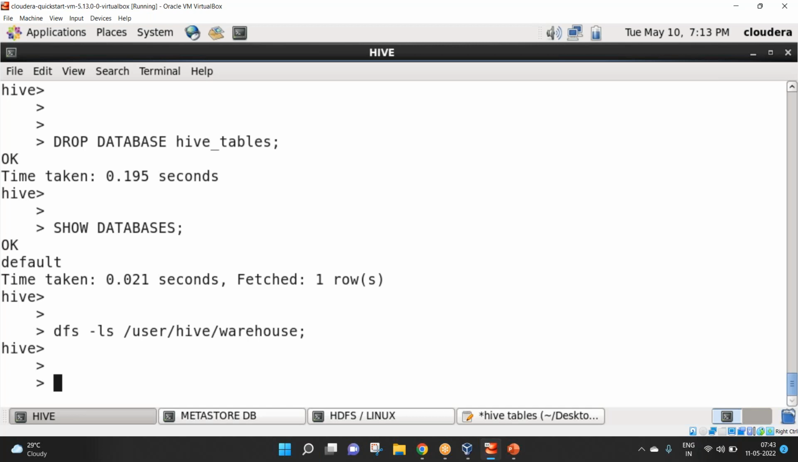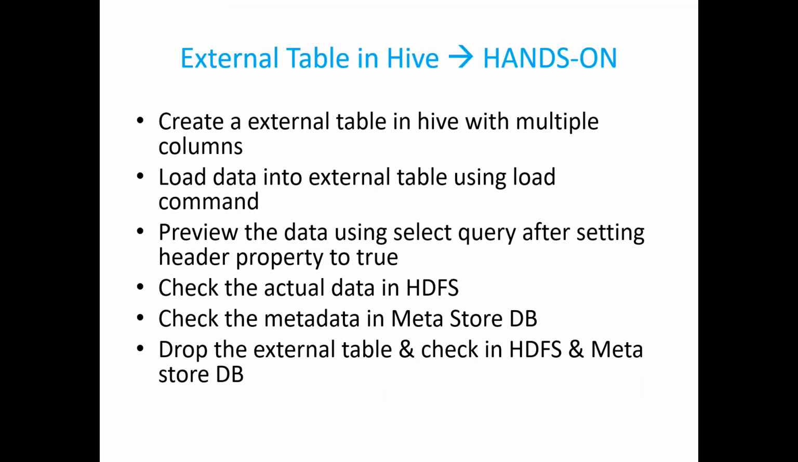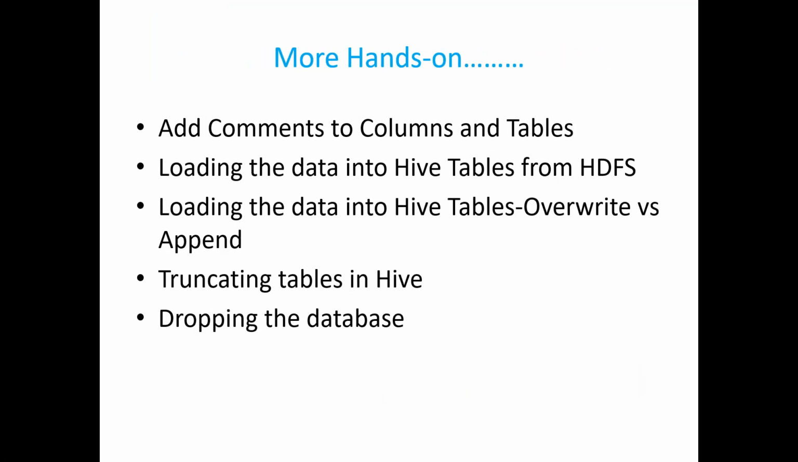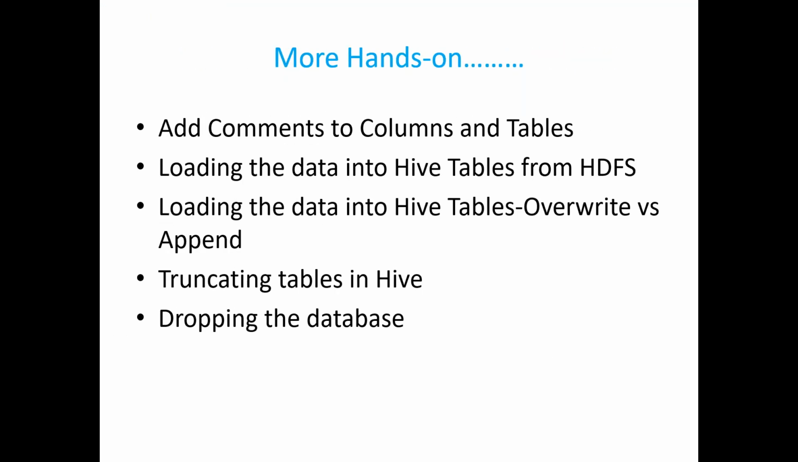But what if you have a database with some tables? And what is the best way to delete it? I will talk about that in the next session. So today we have seen the differences between managed table and external table. In the next session, I want to talk about some more operations that we can perform on Hive tables.